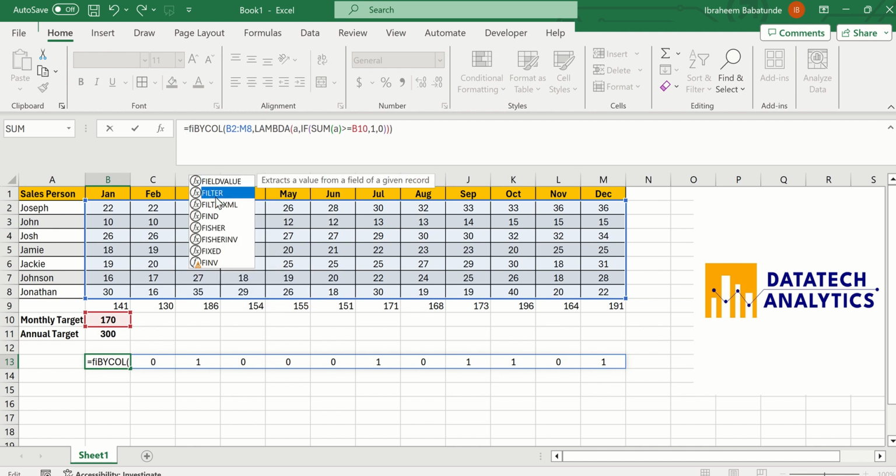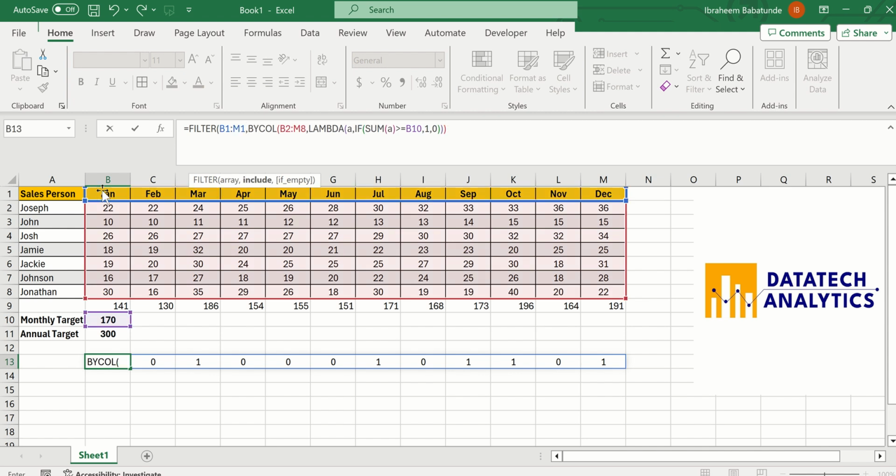Filter. Then what I want to filter, the array I want to filter, is the month. I want to show the months. Then I have to highlight all the months like this. Then I put a comma. Then what is my condition for the filtering? The condition for the filtering is, if you look at all this, what I have here, this is the solution to this BYCOL.